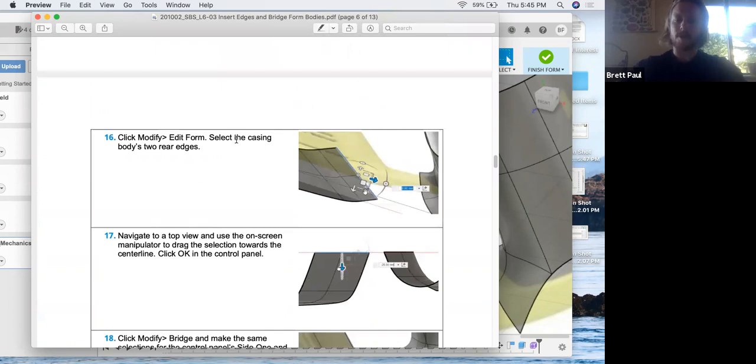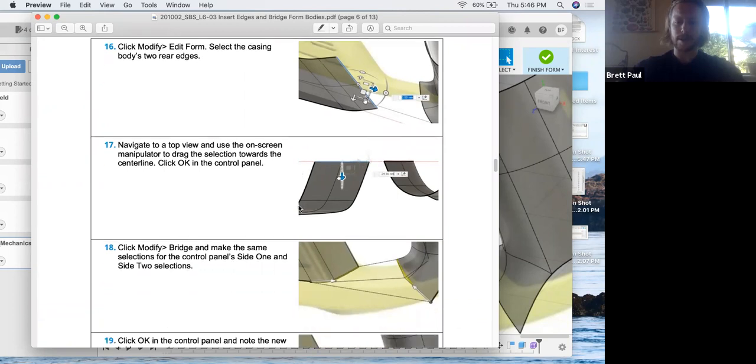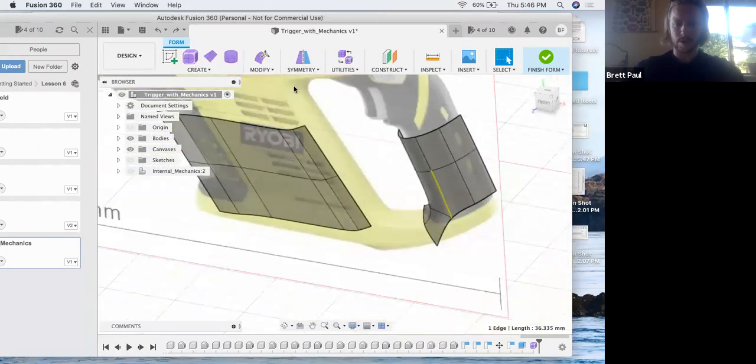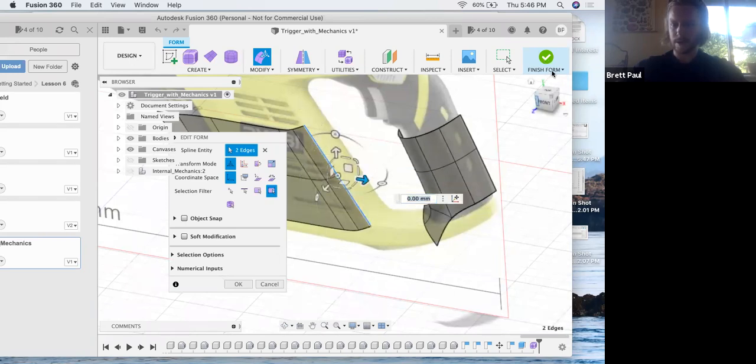So click modify edit form, select the casing's body's 2 rear edges, so that these back edges here. Navigate to the top view, and we want these 2 edges here to match up with the, looks like the origin or the center line. So modify edit form. Remember to hold command to highlight both of those.